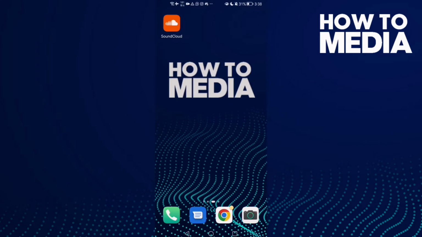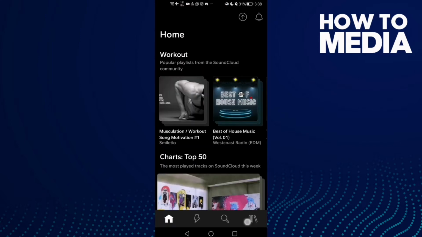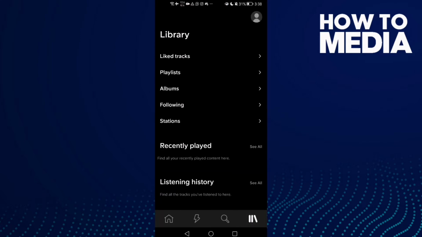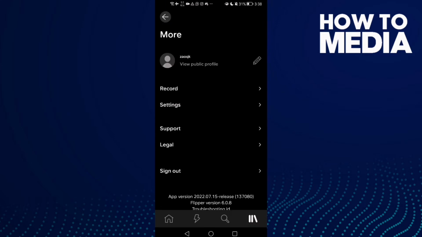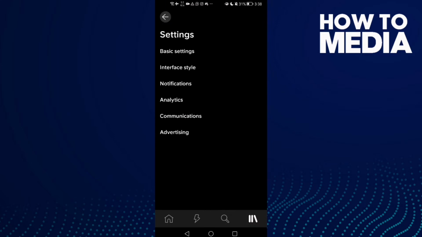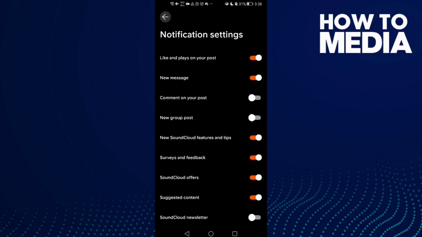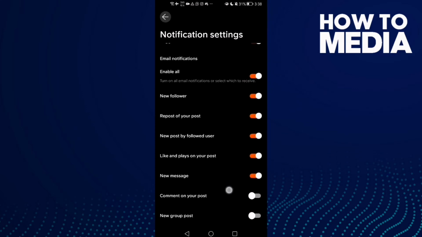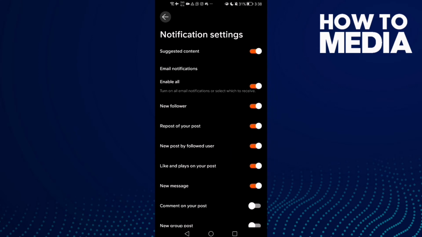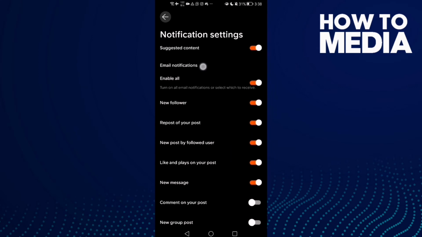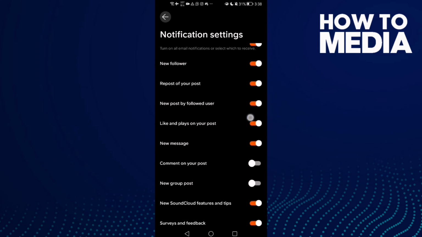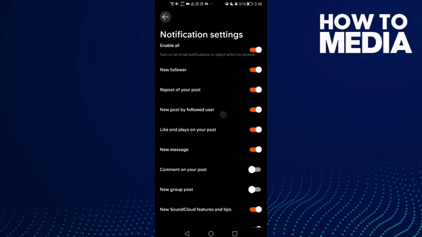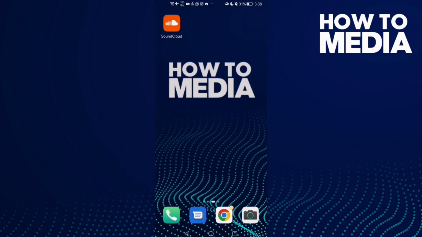First thing, go to SoundCloud and here you will find library. Click on it and then click on your profile here in the top corner, and here you will find settings. Click on it and then click notifications and scroll down until you find this one here, email notifications, and here you will find it, new posts by followed user, and then you can turn it off or on, and that's it.